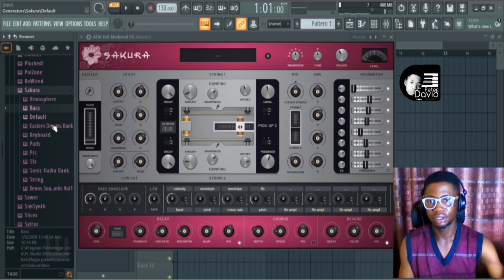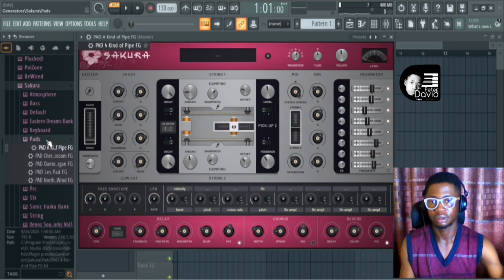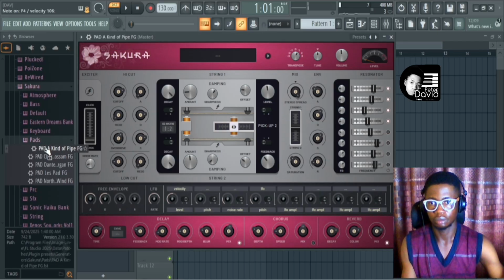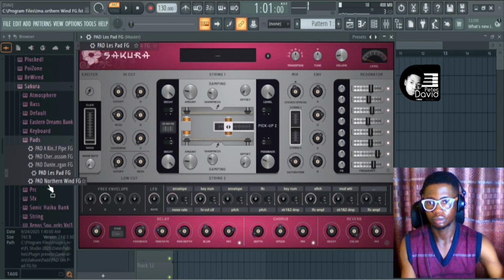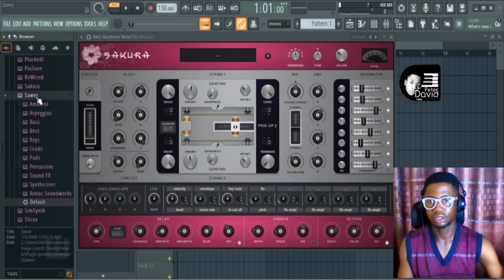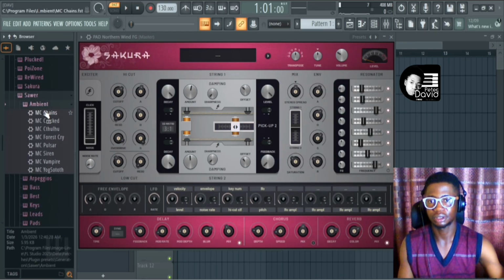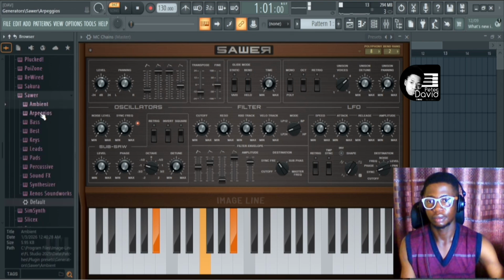This is bass, you have keyboard, and this is pad. So you have strings and a lot of them like that. Let's check saw. I think saw too is ambient, arpeggios.